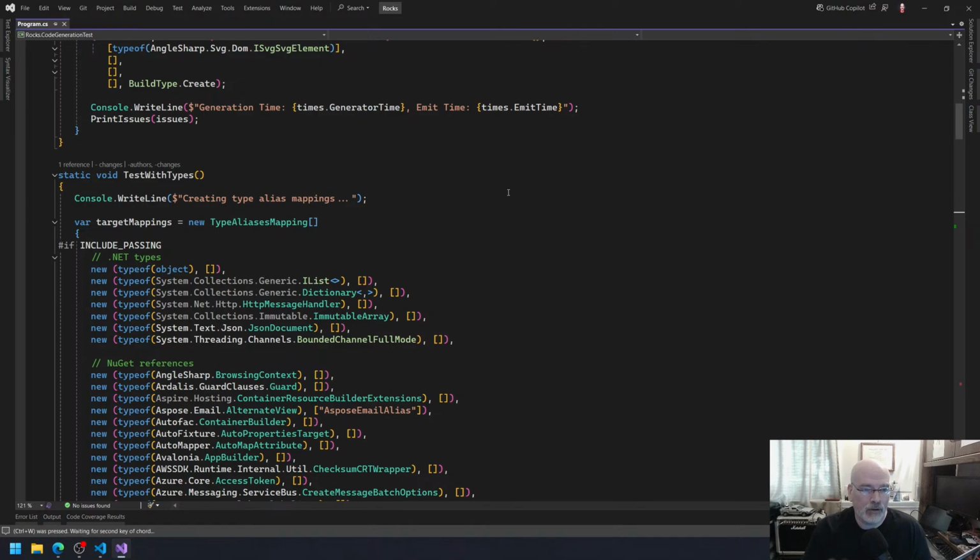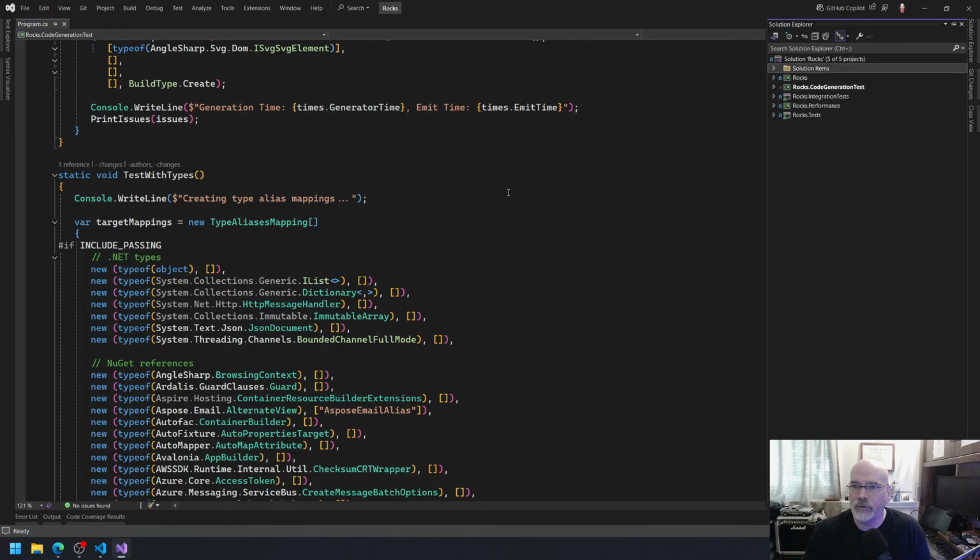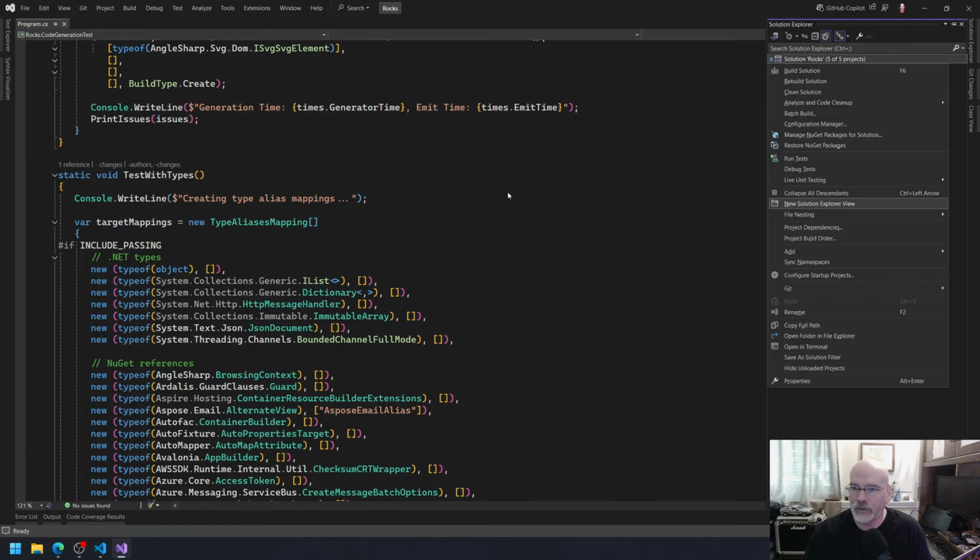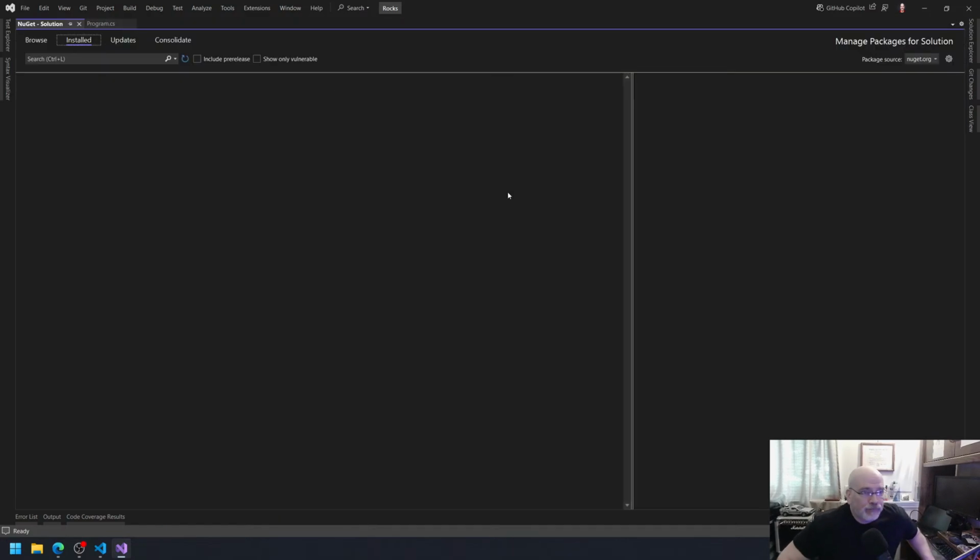So, okay, so let's then actually go up to here and let's say manage NuGet packages for solution. There we go. Because as you notice, there was some issue ones. So installed. I'm assuming there's more than that. That's kind of weird.